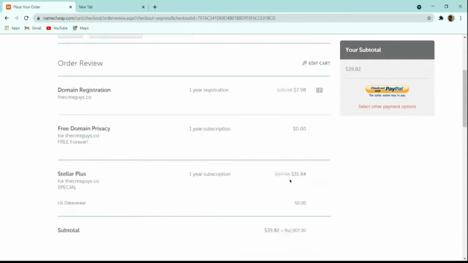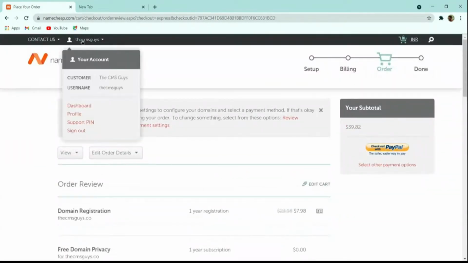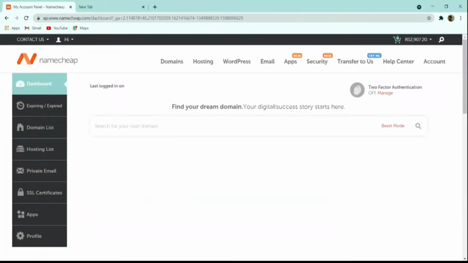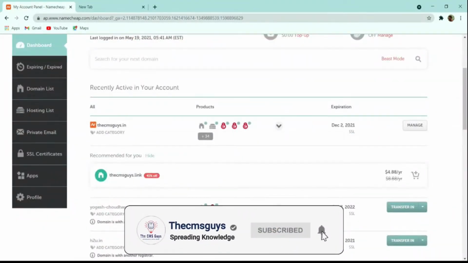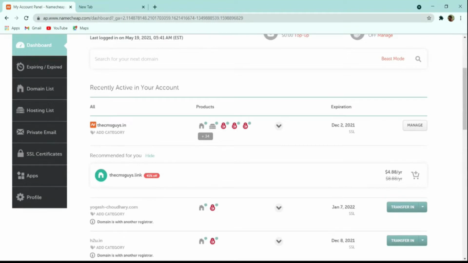Once the payment is completed, you will be redirected to the dashboard. So let me show you the dashboard. You will be redirected to this dashboard, where you can manage your domain and hosting. As we have got the hosting and domain, our next step is to set up WordPress.